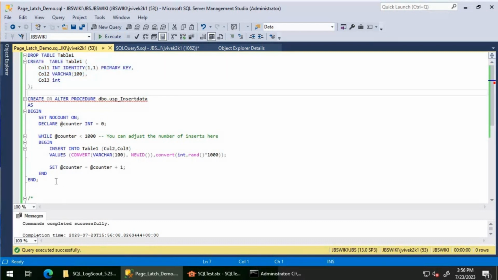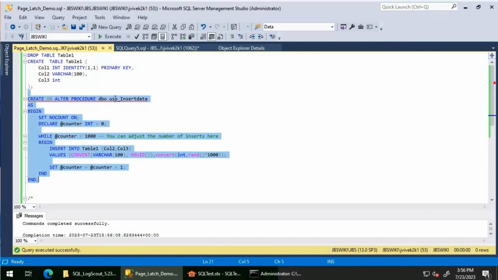I'm going to create a stored procedure called USP_InsertData. What it basically does is insert some random values into Table1, and for each execution it will be inserting close to 1000 rows. Let's execute it.